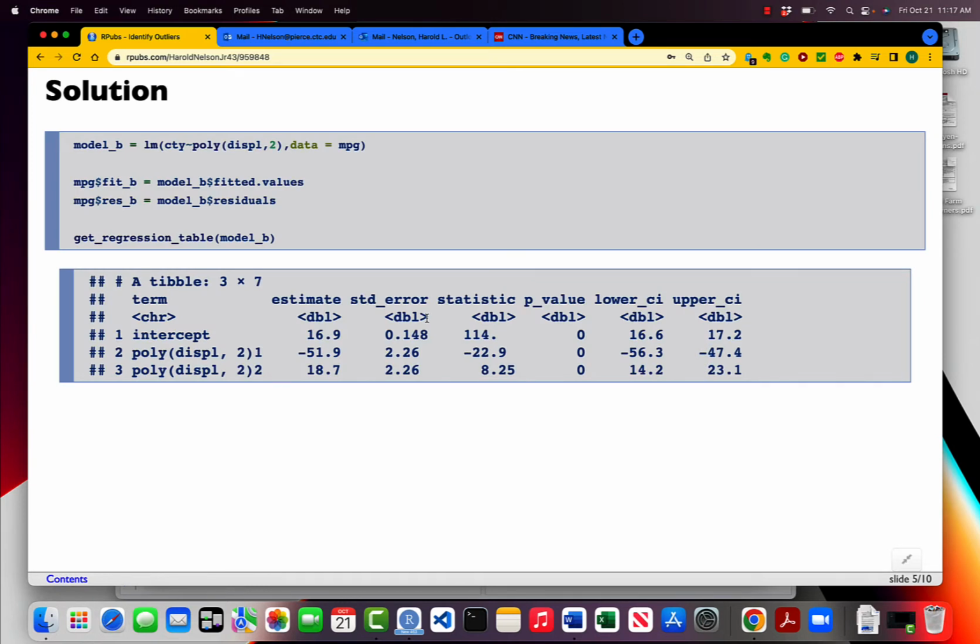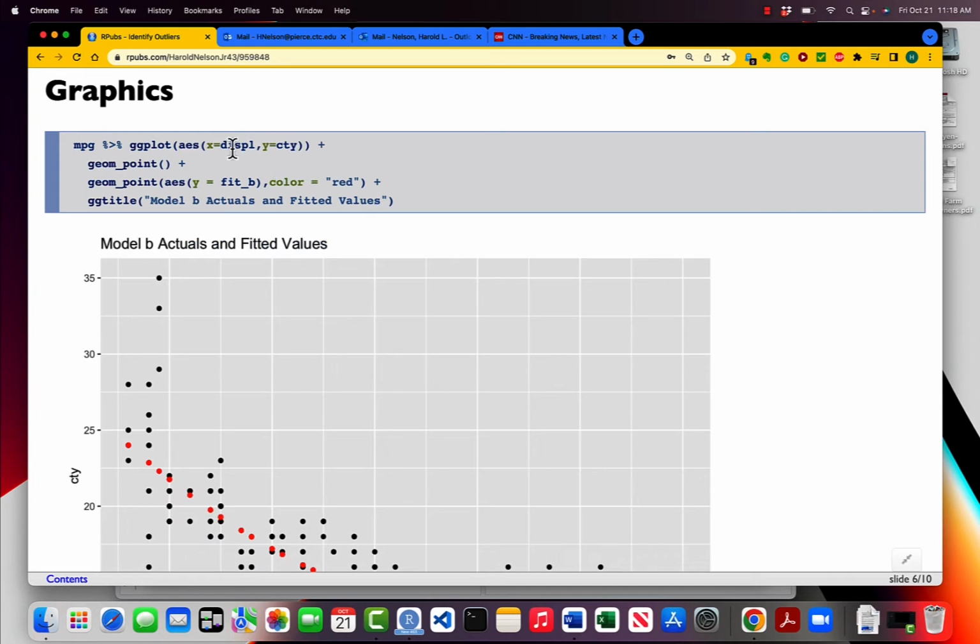And here it is. It's simply a second degree polynomial in displacement. That's the only thing that you're saying that city mileage depends on. And you do the thing with getting the residuals and the fitted values into the data frame. Okay. Then we do the graphics.